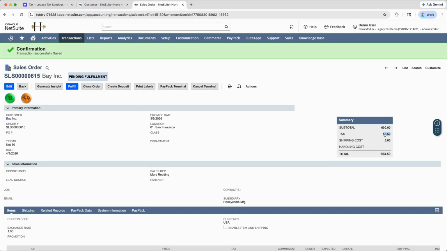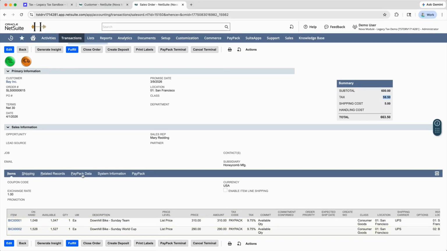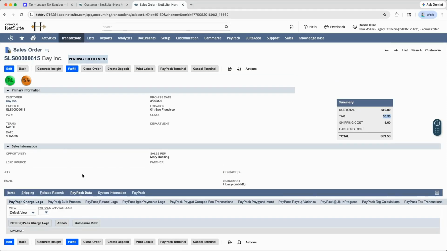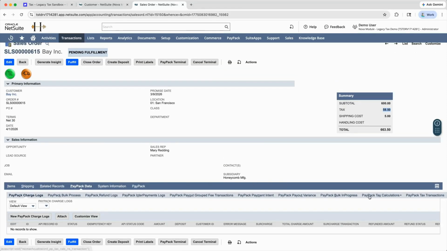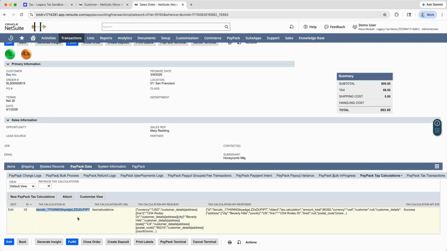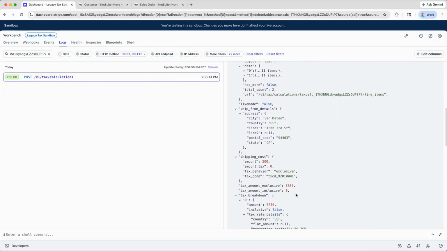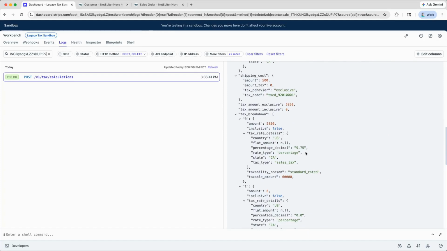Now you can see a tax of $58.50 in the sales order summary total. Scroll down to the line items, and you can see the tax rates of 9.75 returned by the Stripe tax calculation. Click into the PayPack Data tab. Then go to the PayPack Tax Calculations subtab. You will find the unique Stripe Tax Calculation ID along with the API request and response that belongs to this sales order. In the Stripe developer logs, we can also observe the tax calculation details, providing full transparency.